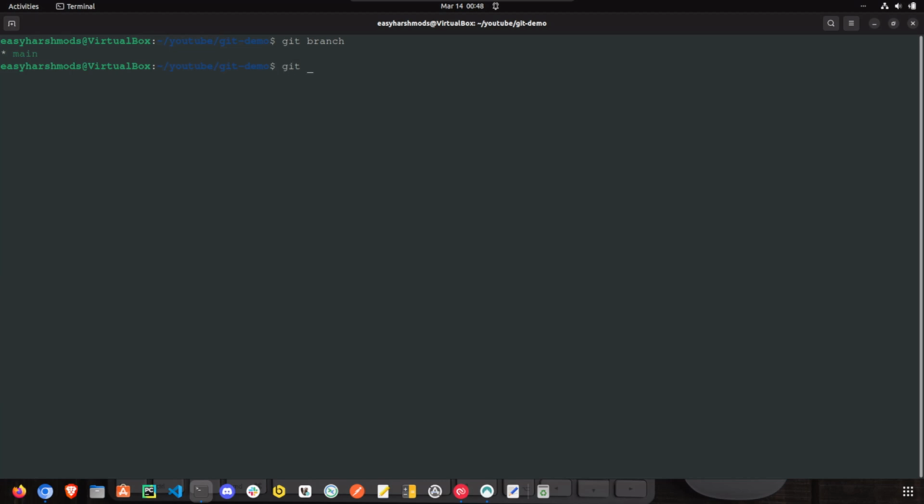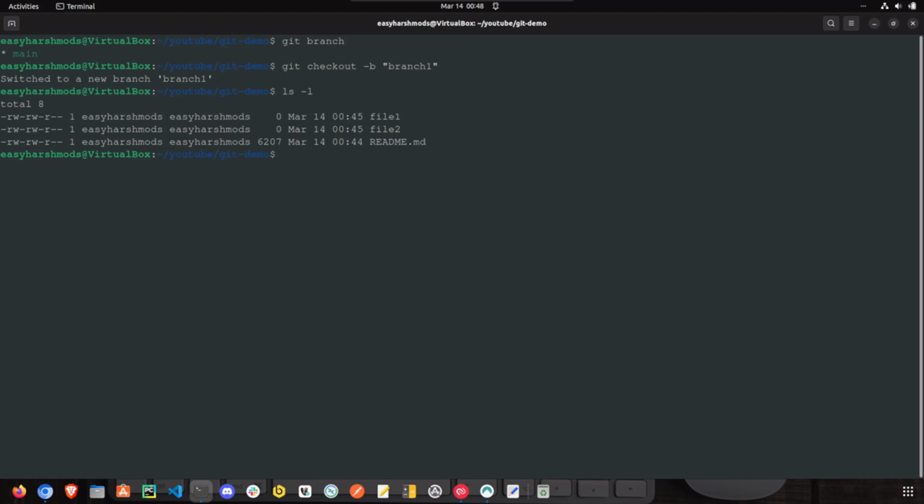So just do git checkout -b and the name of the branch. In this case, let's call it branch 1. So it switched to branch 1, and if you list all the files, you have all the files here. So for example, now you start making changes to file 1.